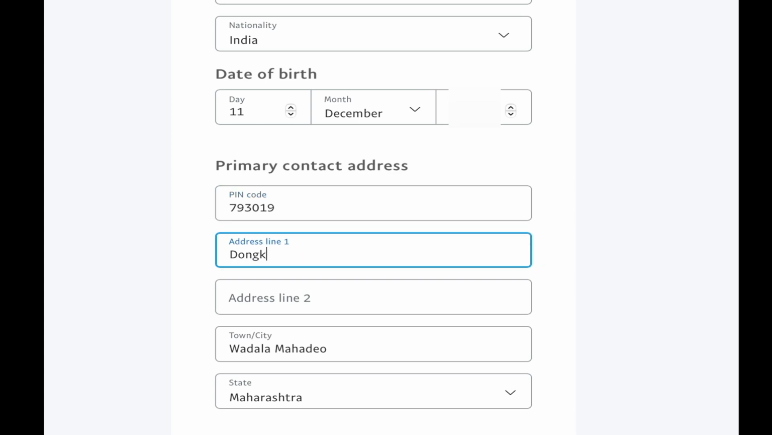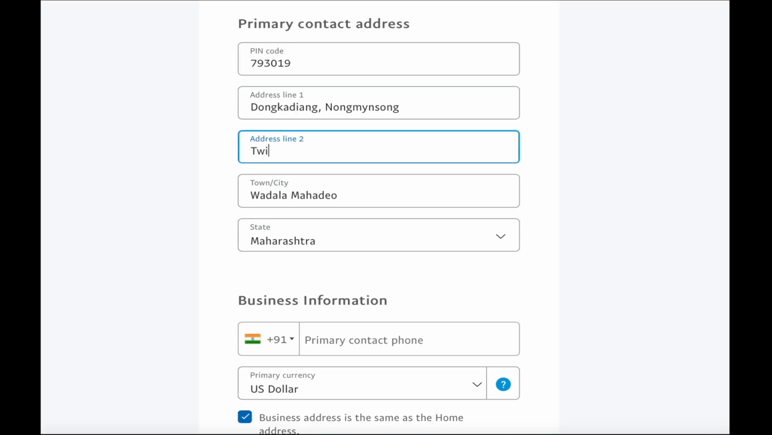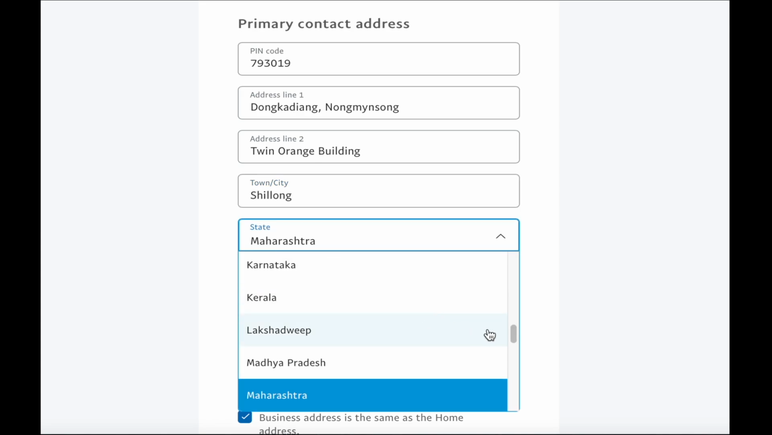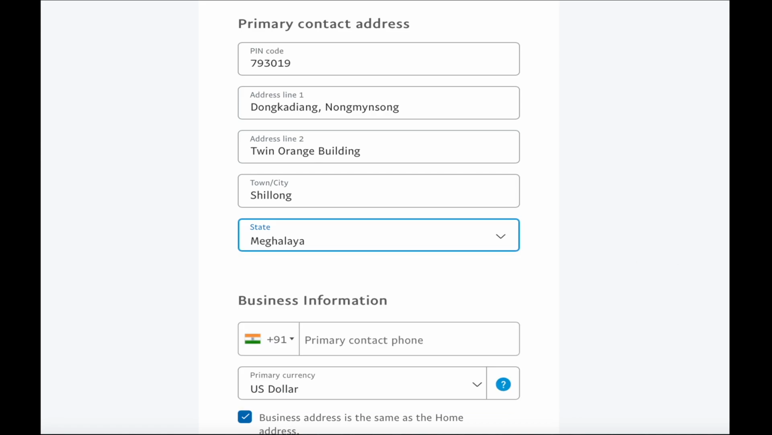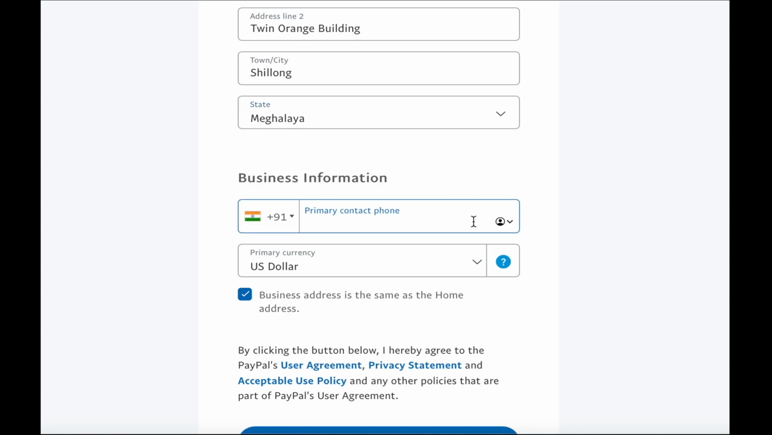Perfect. I'll write in the address that I'm located at, and then fill in the town and the city and also the state that I'm from. That's it. And I just need to enter the mobile number that I use.